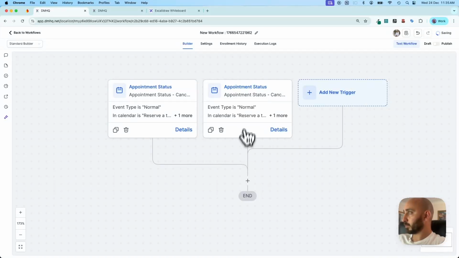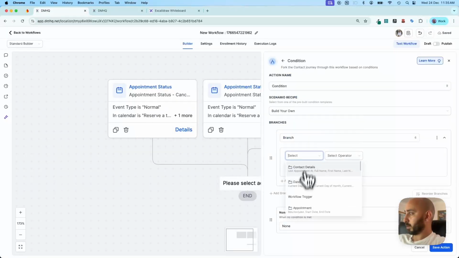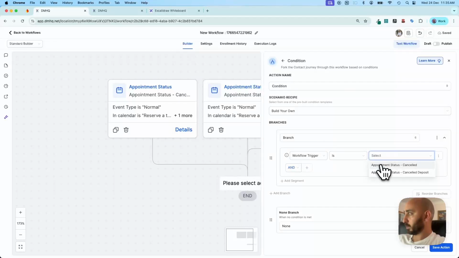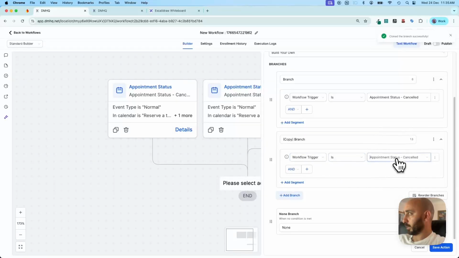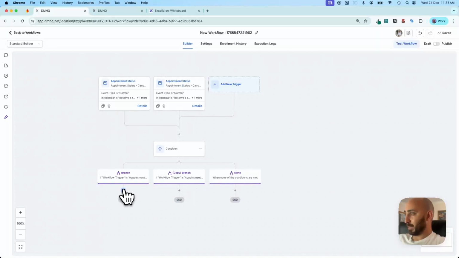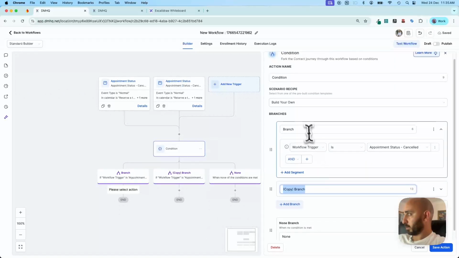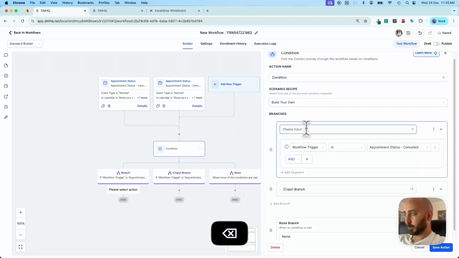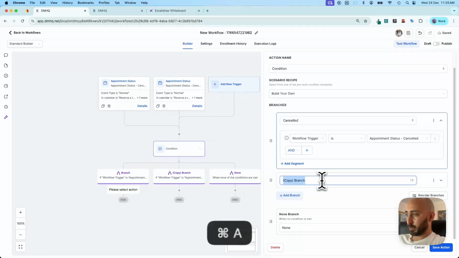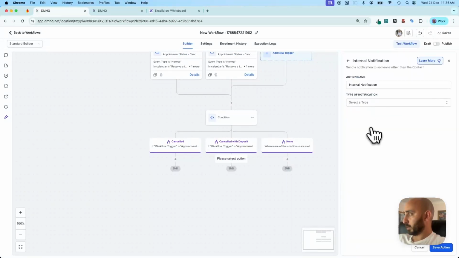Cancelled. I've got my 2. I'll go if the workflow trigger is the cancelled, and we'll just duplicate it. And if the workflow trigger is deposit, we're going to do 2 separate actions. They're going to be the same essentially. I might just rename these, just put cancelled and cancelled with deposit. Cool. And now this is where we can add our internal notification.